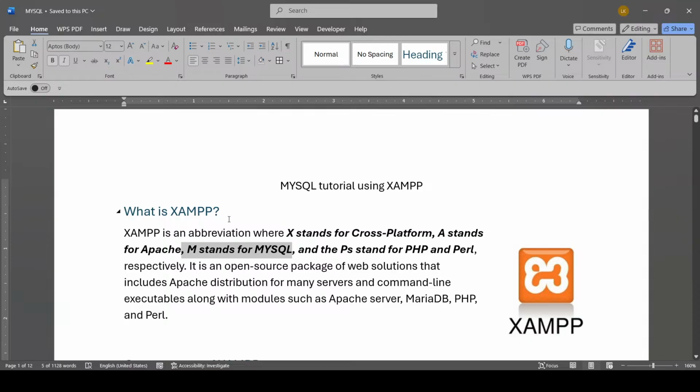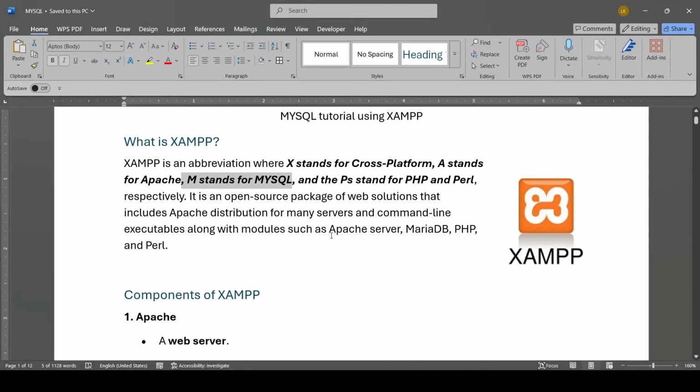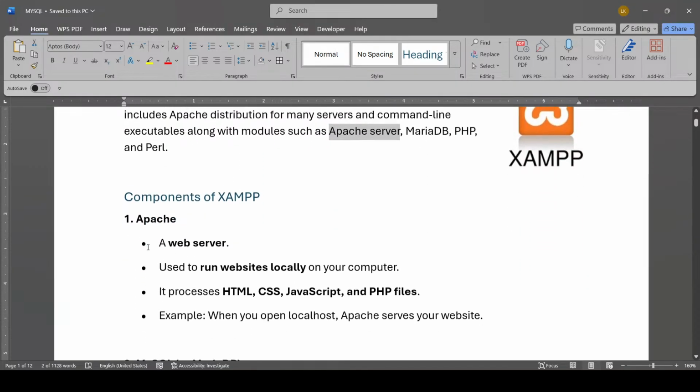P stands for PHP. Whenever we are going to develop applications using PHP, then no further installation is needed there. Just we have to install XAMPP. And next is Perl. Perl is also very popular in the sense if we are going for development or system admin works, etc. So XAMPP is what we are going to use here, including the Apache Server, MariaDB, and many others.